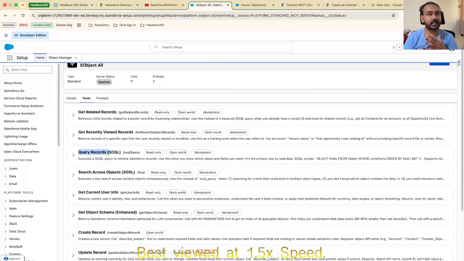Then the LLM will give that to the agent, and the agent will perform the callout to the MCP server for SObject All, saying that I need to use this tool of your server that is available. So fetch me the records and give me the results. That is what will happen in the backend. So now let's dig deep into this one particular tool so that we understand a bit more about what exactly is happening behind the scenes.